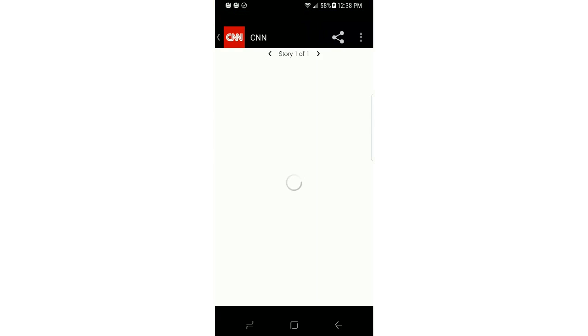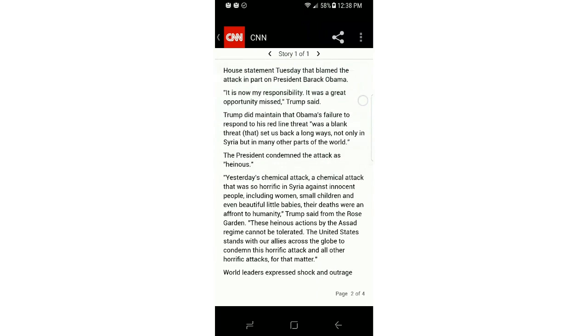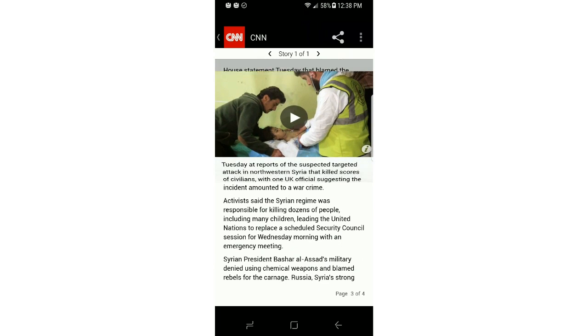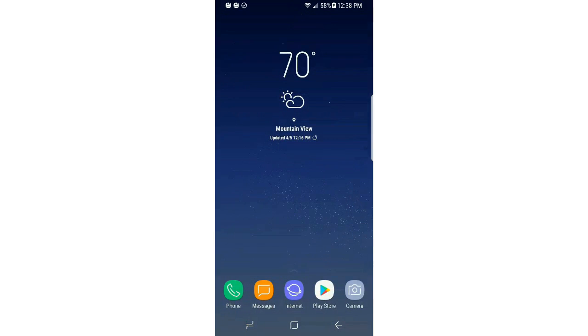Okay, now I'll close this screen, go back to the CNN app, tap on any of the news items, and yep, here we are in the main application. And that was all about how a user interacts with your Edge application. Now let's move on to the next slide.